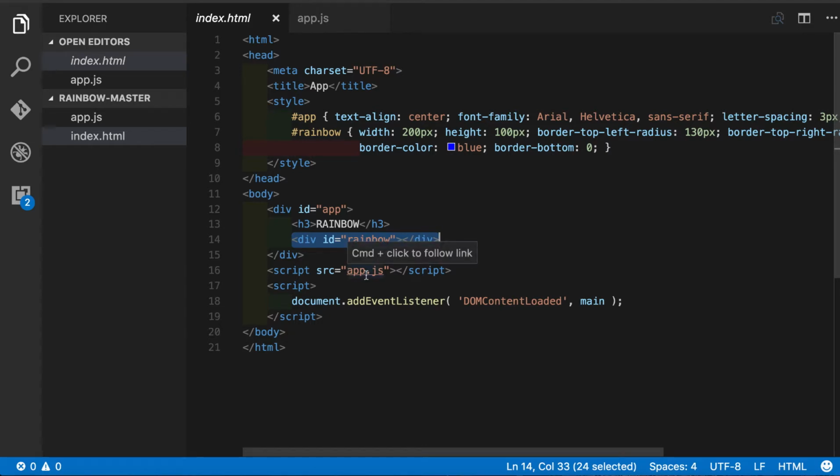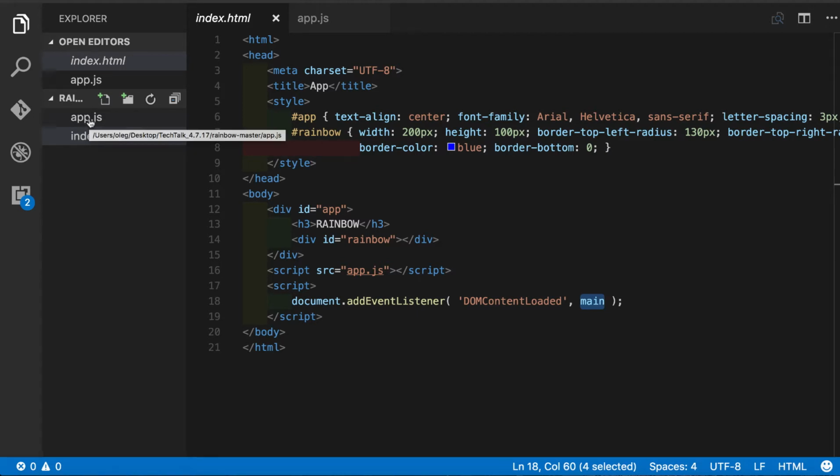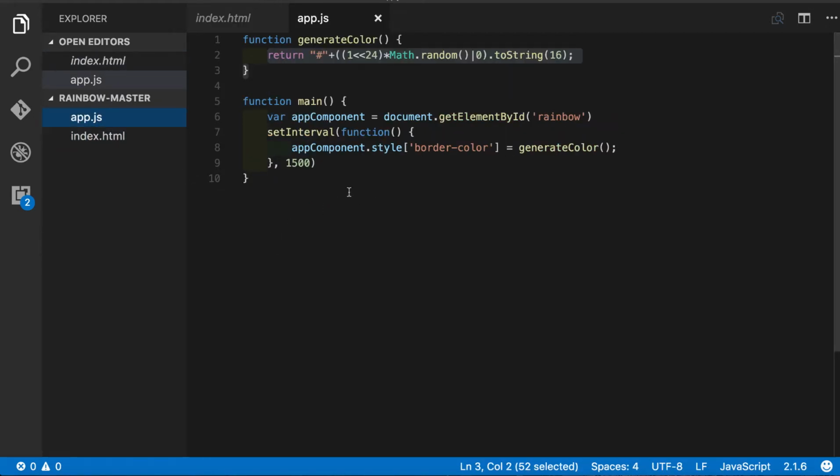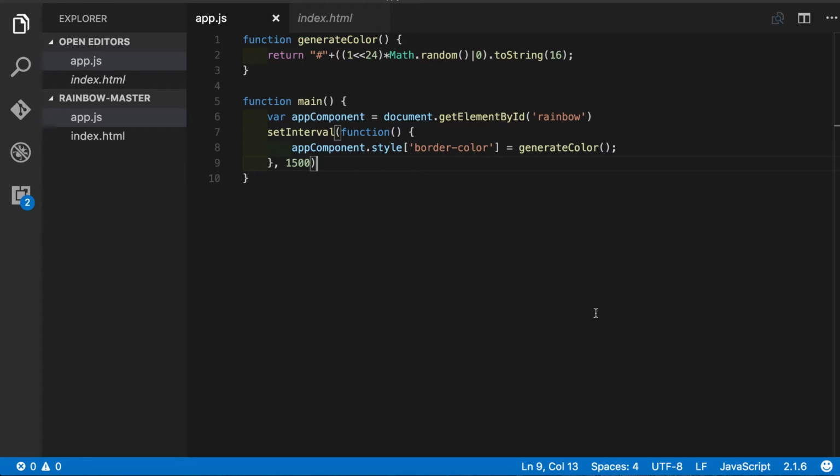App.js contains all our JavaScript, and what we have here is an event listener that listens to the DOMContentLoaded event, and this event is handled by the main function. So you would guess the main function is located in app.js, and here we are getting the element with the rainbow ID, and we will be changing the style property border color to a randomly generated color, which is coming from this helper function, generateColor. So this is our starting point, and the question is how we are going to bring in TypeScript into the picture.